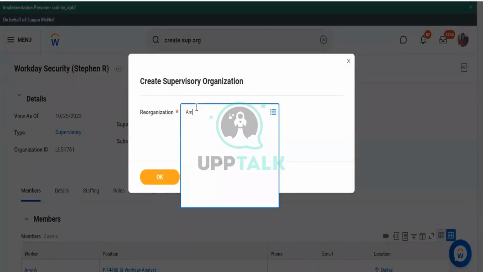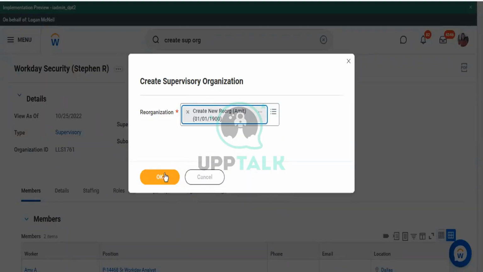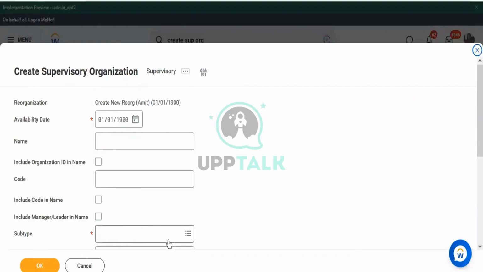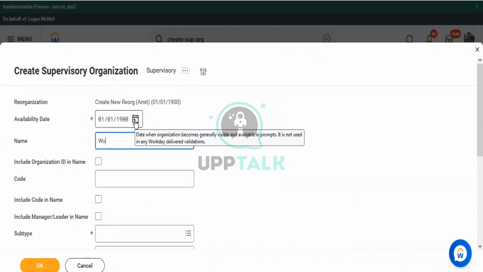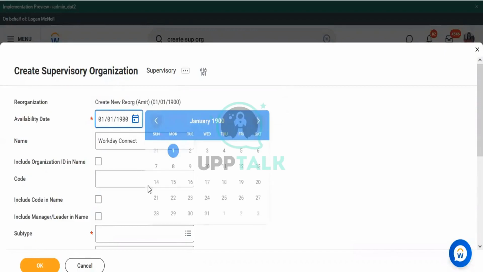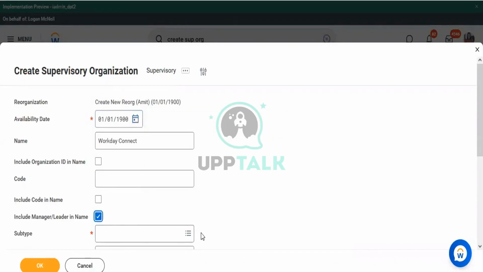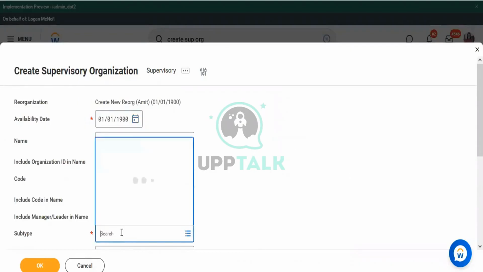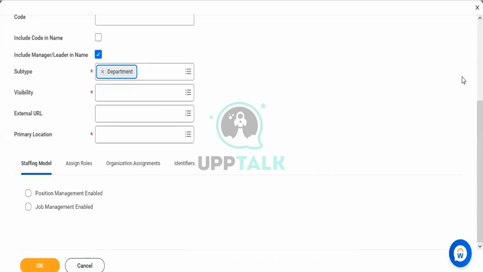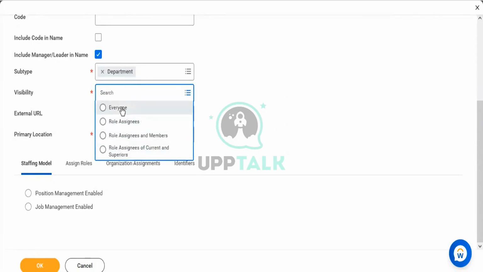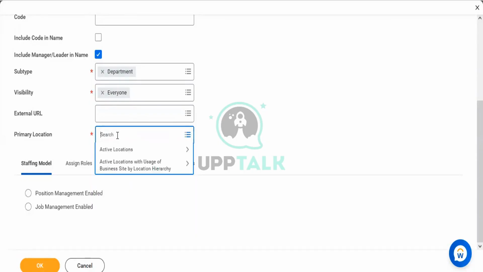Since we're creating a new organization, what is the name of the organization? Workday Connect. And location, visibility: Everyone. I can do the text for it.